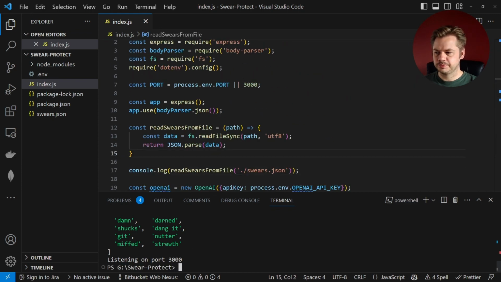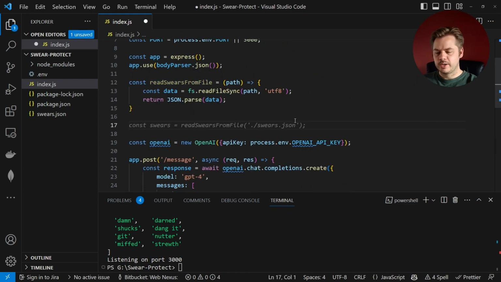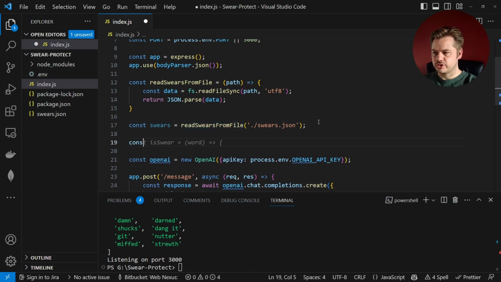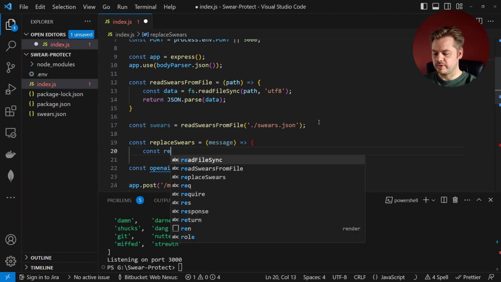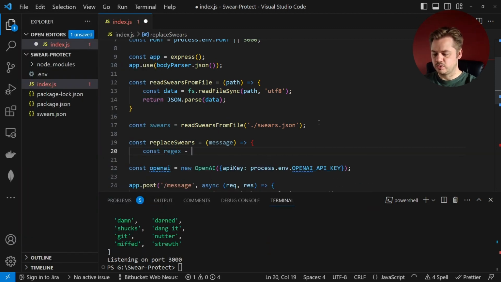Let's close that down, and we're going to delete this console log here. So now we're going to create a new constant called swears, and that's going to be equal to the readSwearsFromFile, and then the file inside, and then a new function called replaceSwears, and that's going to take in the message. And now we're going to create a regex. So const regex is equal to new RegExp.